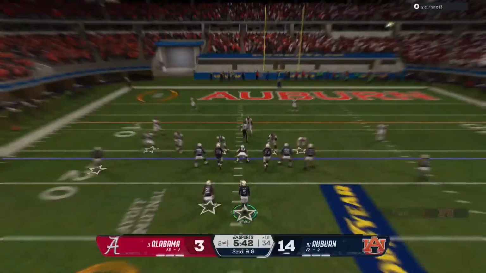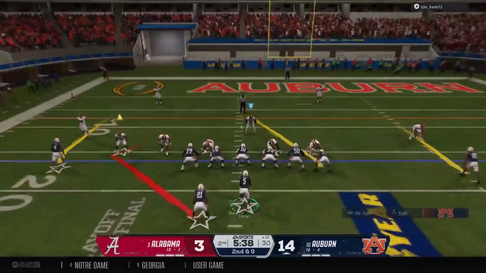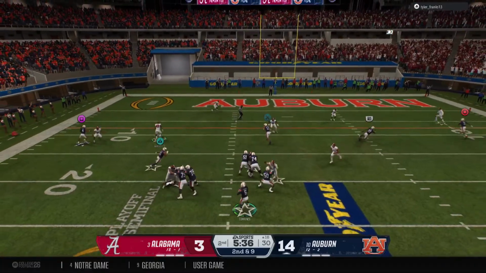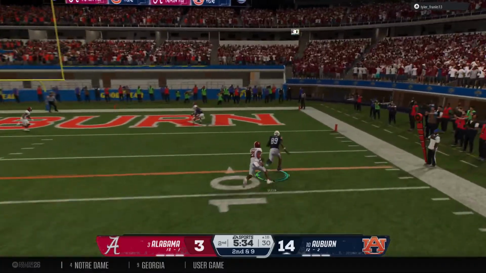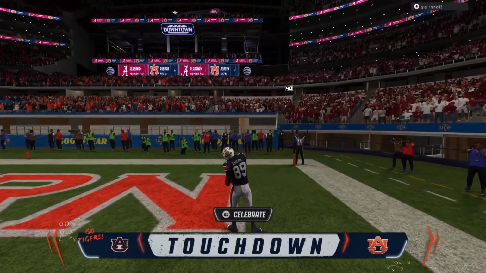Well, they're lucky they completed this pass at all. Quarterback, in fact, gets hit as he throws the ball. Now, listen, we know the linemen are going to allow the defense to come in, but that time they allowed him to get in there. And he'll take it into the end zone. Touchdown, Auburn.